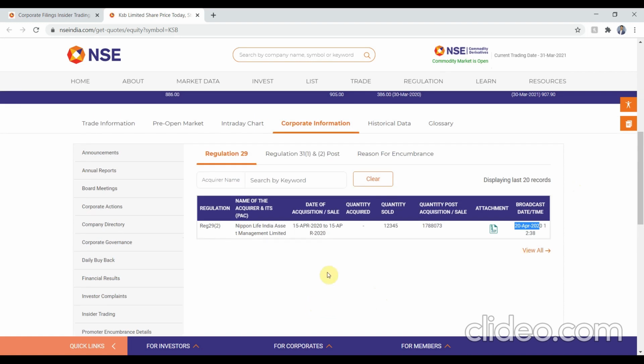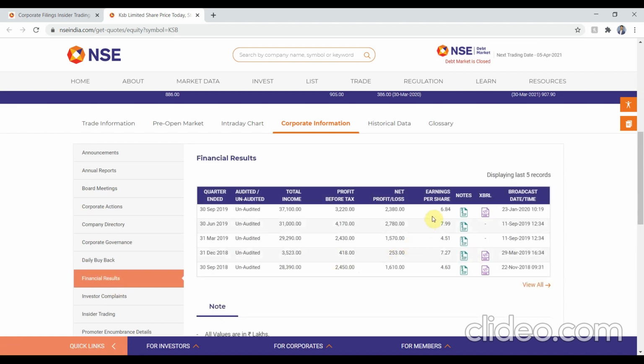Now it's time to check for the optional filter, that is the earnings per share, and we'll find it in the financial results. The latest earnings per share should be a positive number. It could be 0.001, I do not care. It should be a positive number. As you can see, it is 6.84 rupees. So it passed the filter once again.